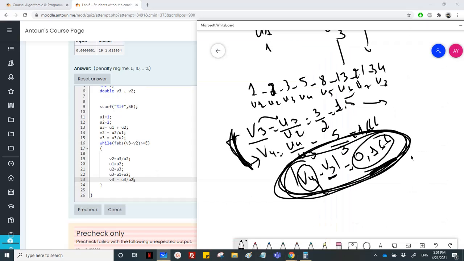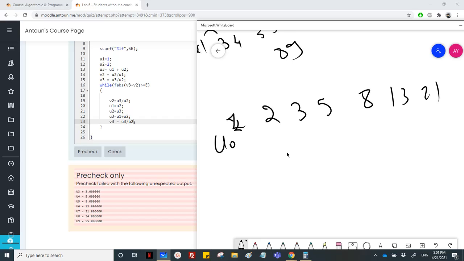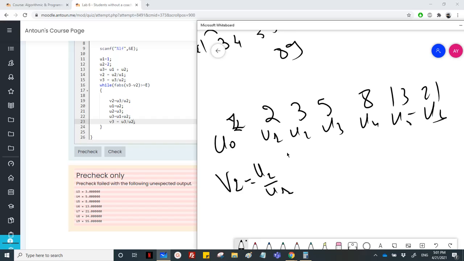So let me explain it here. Let me rewrite the sequence. So it's equal 1, 2, 3, 5, 8, 13, 21. So this is u0, u1, u2, u3, u4, u5, and u6. So we have declared v2, which is equal to u2 over u1, and then we have v3. Sorry, we didn't start from 0. So v2 is equal u2 over u1, and v3 equal u3 over u2.